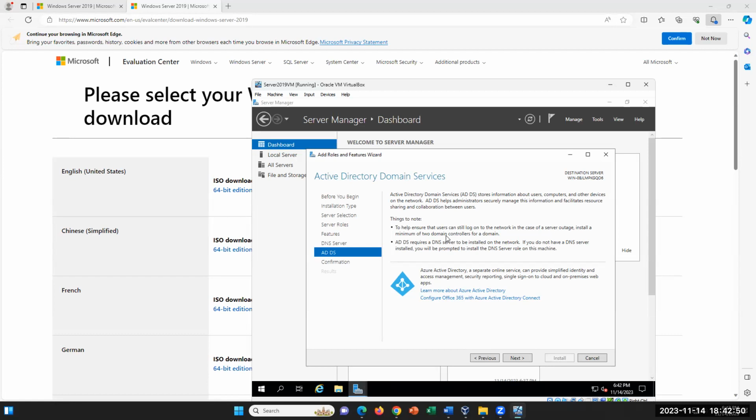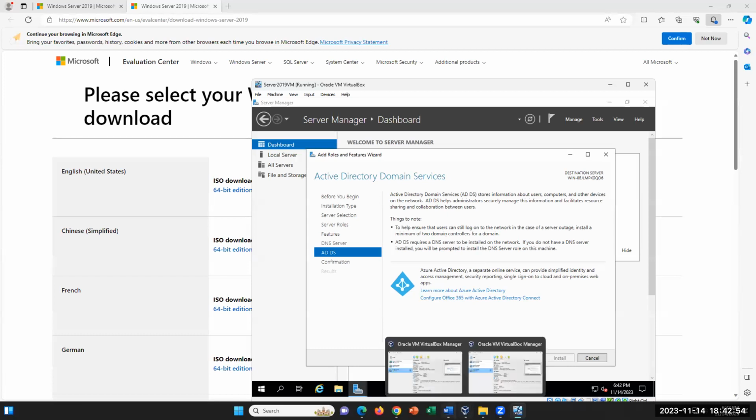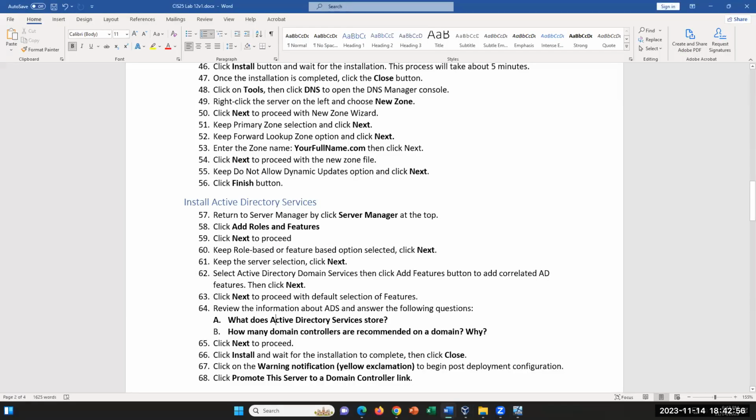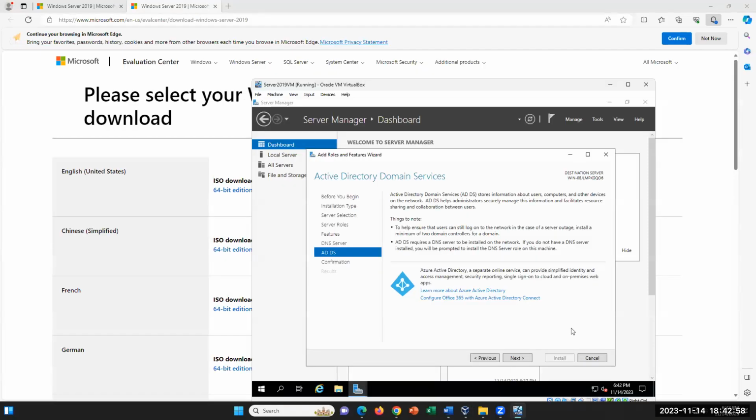Any question? So that's the answer for number 64, A and B. So Active Directory stores users, computers, and devices or systems. And it should have 2 domain controllers in case of outage, but it needs to have at least 1.